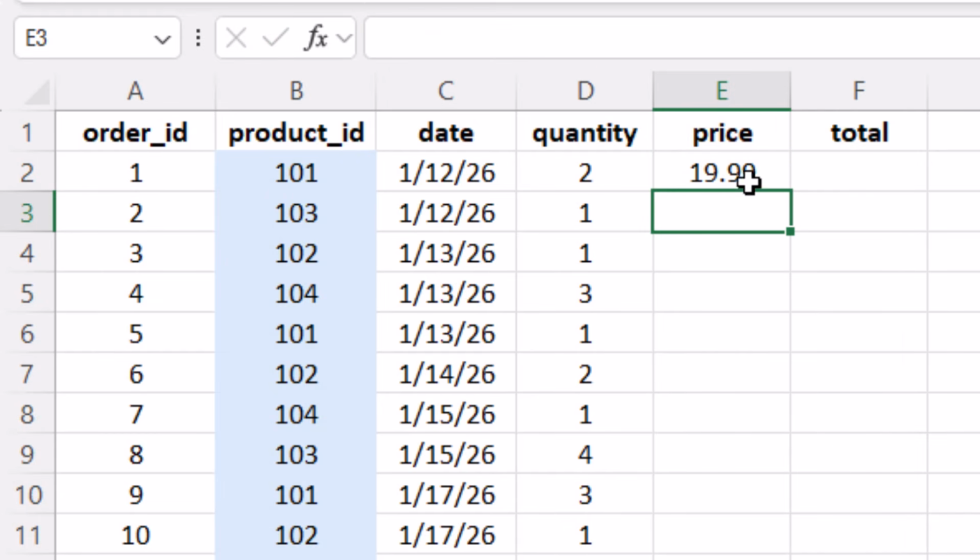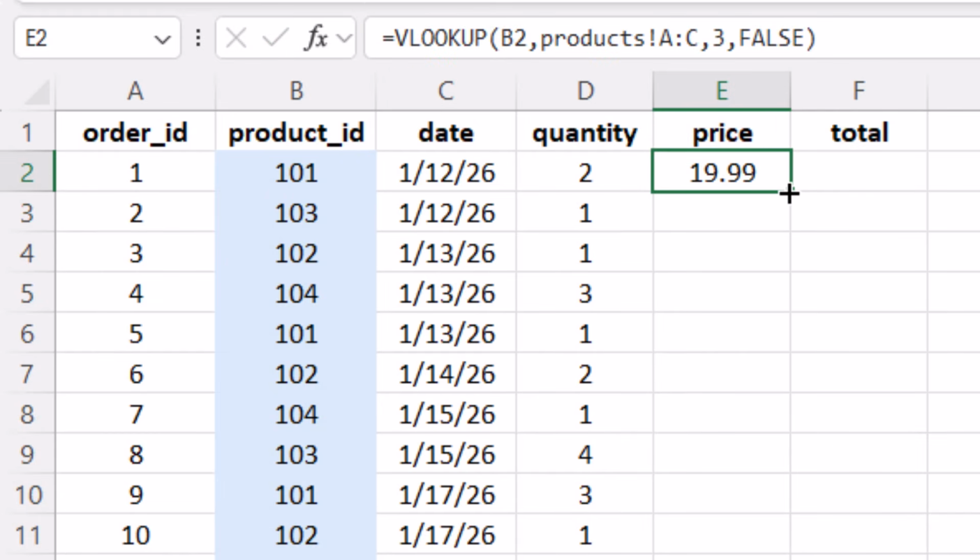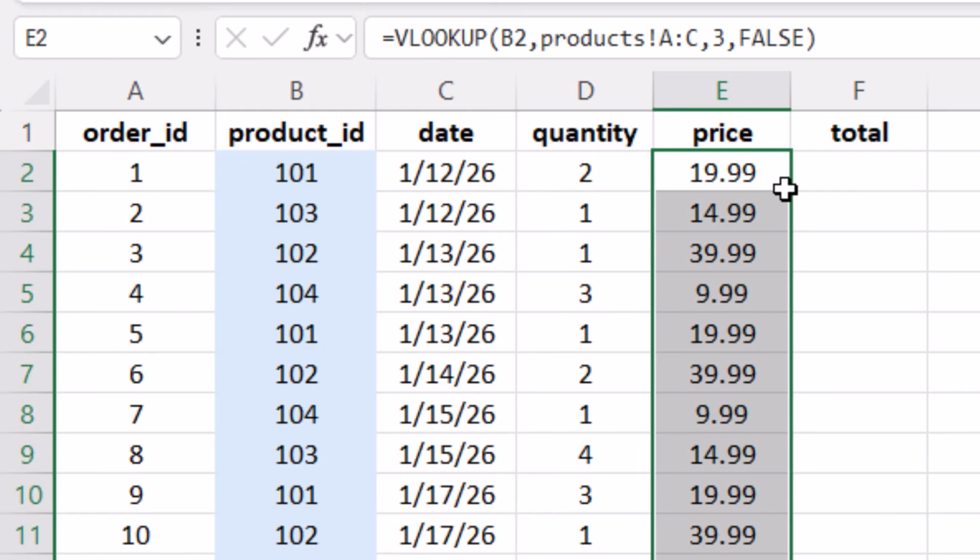Now to fill the formula all the way down the column, I'm going to double click the bottom right corner of the cell. And this gives me enough information to calculate the order total by multiplying the quantity and the price in this order sheet.